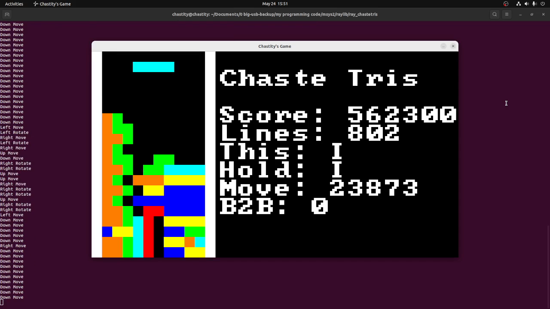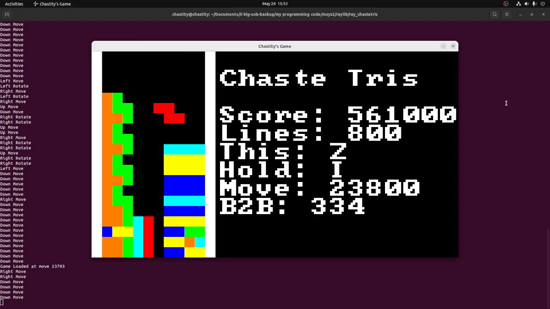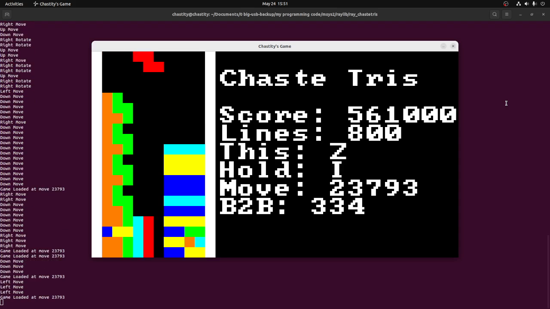But remember, I saved the game, meaning I can press comma. See? Game loaded at move 23793. You might not be able to see it because the font's kind of small, but that's what it says. So see, no matter what I do, I can reload to that point.